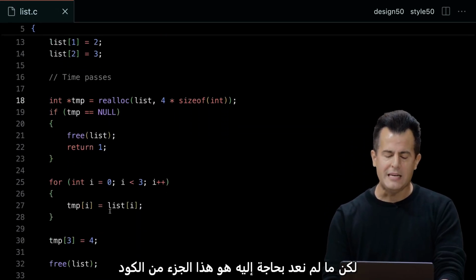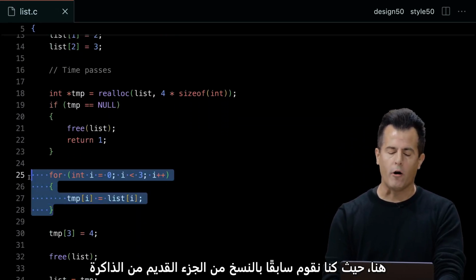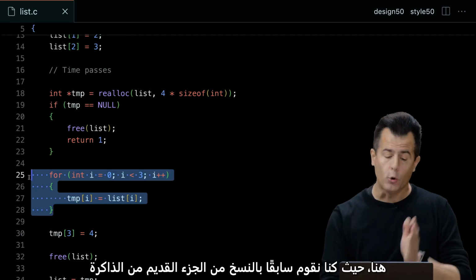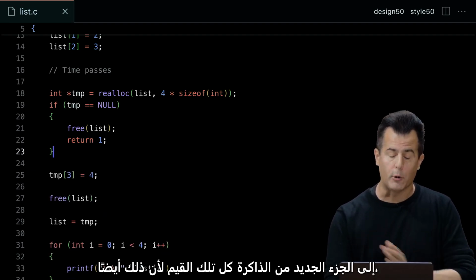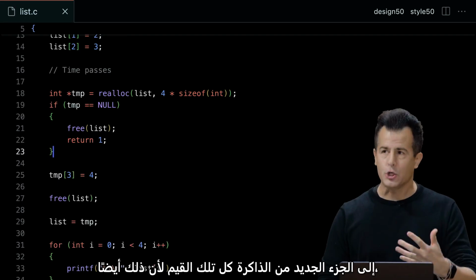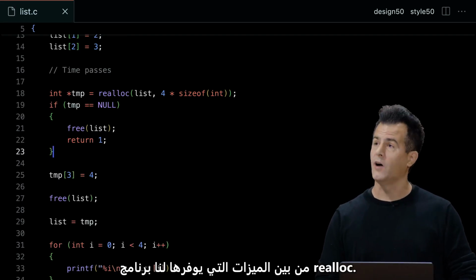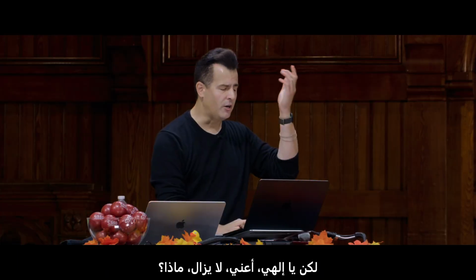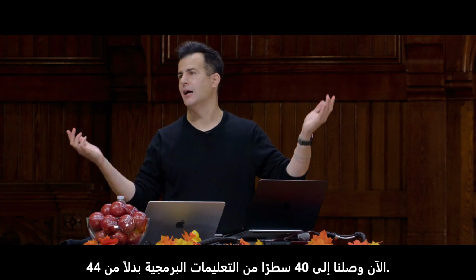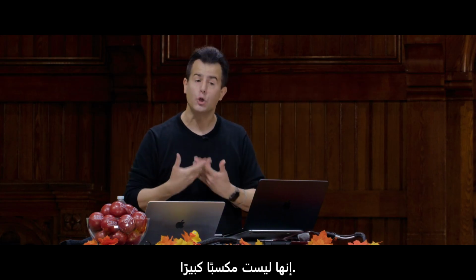But what we don't need anymore is this chunk of code here, wherein we were previously copying from the old chunk of memory to the new chunk of memory all of those values, because that too is among the features that realloc provides for us. But my God, I mean, still, like what? Now we're down to like 40 lines of code instead of 44. Like, it's not a huge gain.